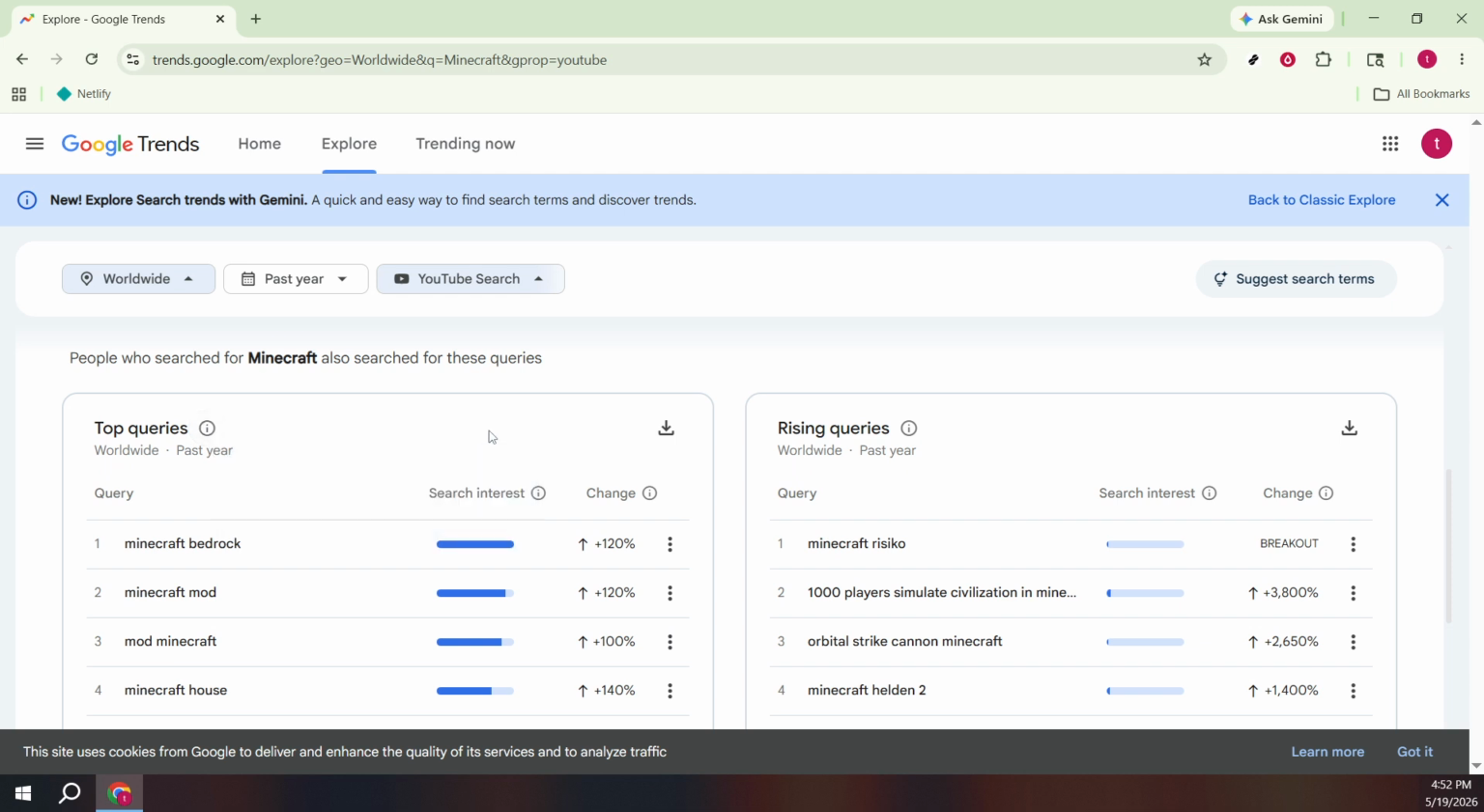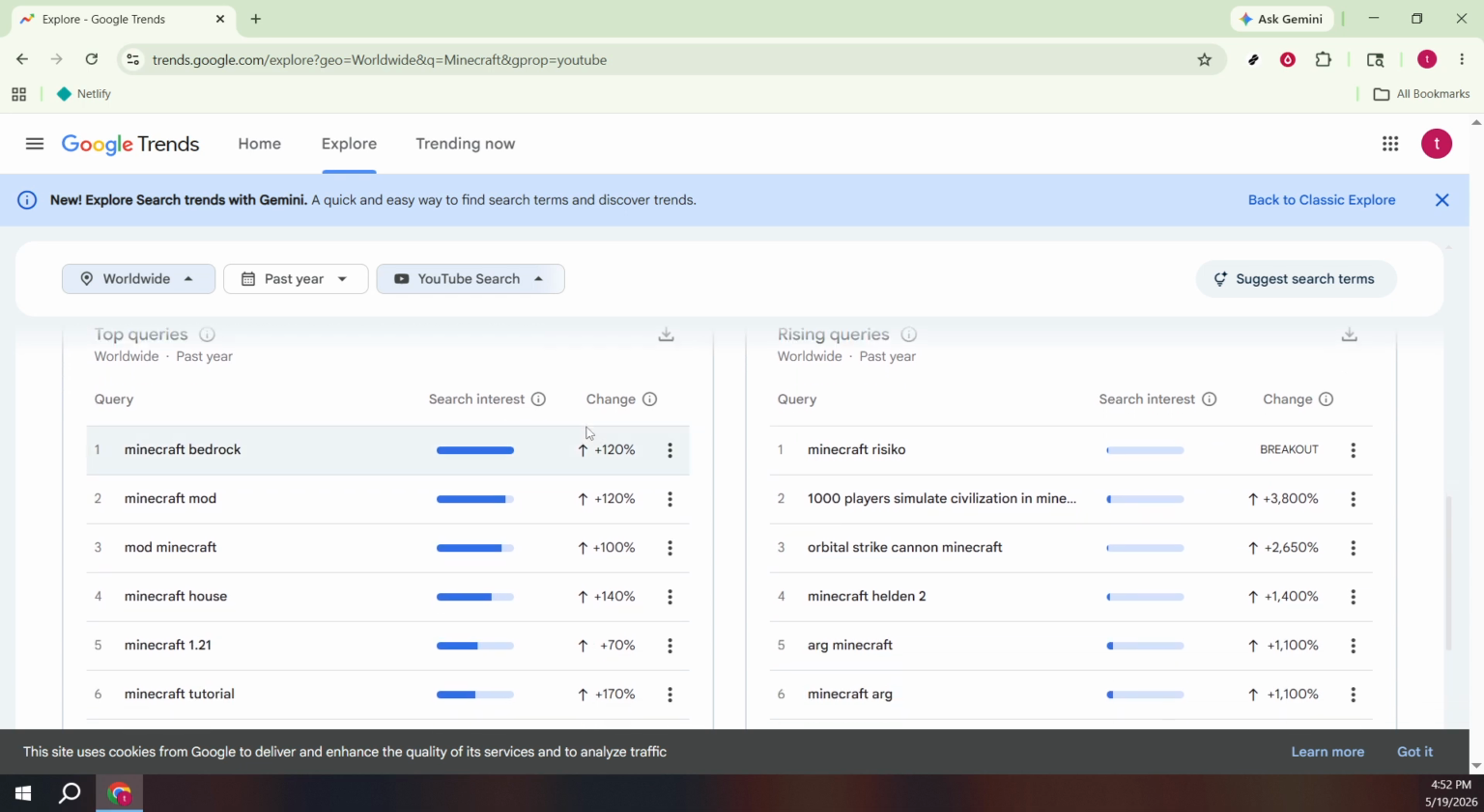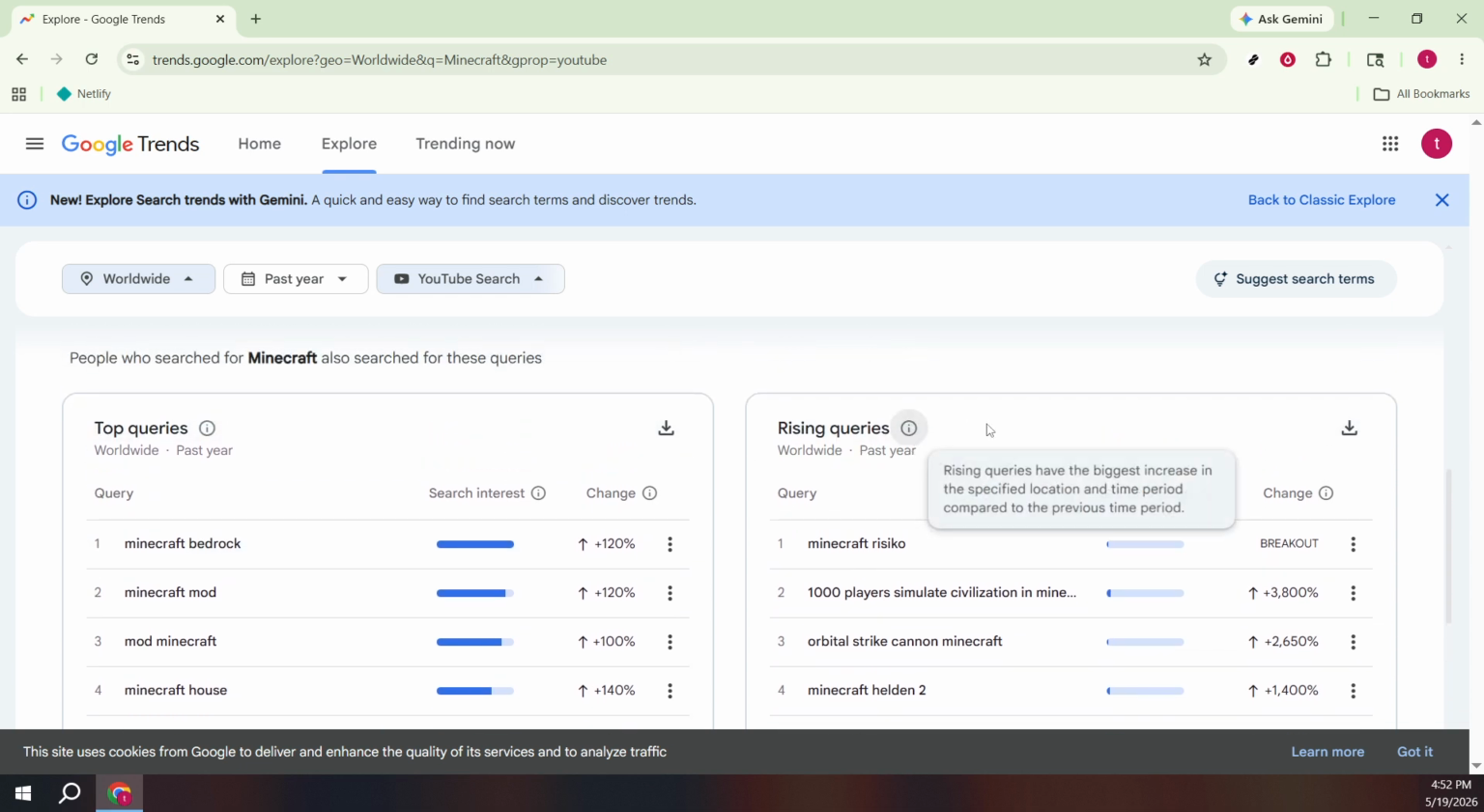Then switch to rising queries. Here you'll spot what's accelerating right now. Pay special attention to items labeled breakout. Those are surging fast. Use rising to catch early waves and pair it with the interest over time graph to confirm whether a spike looks durable.